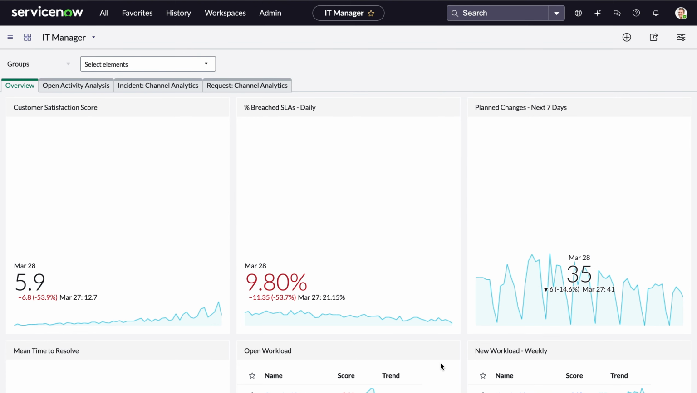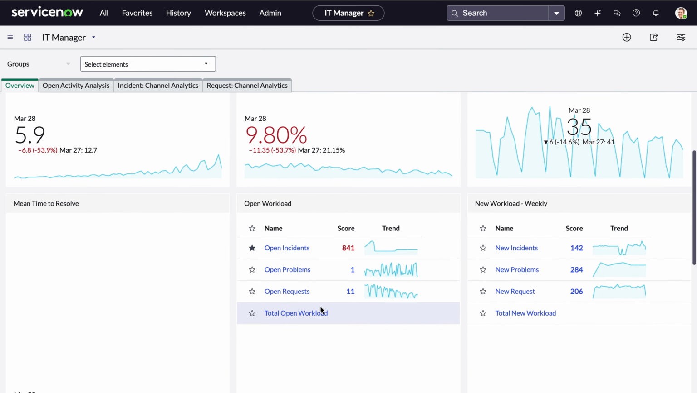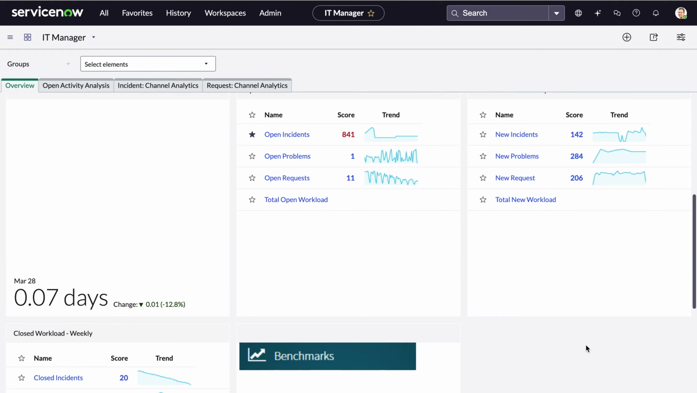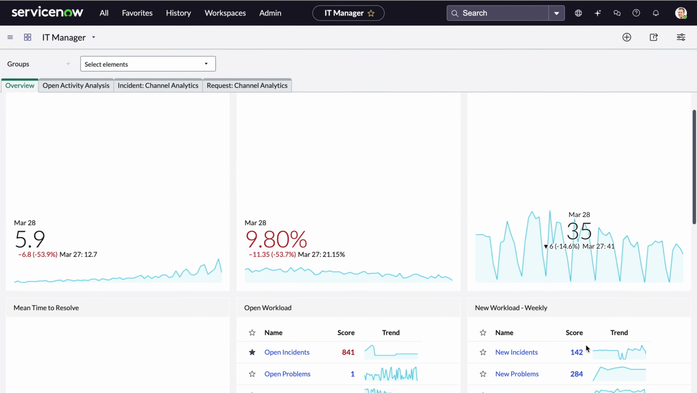Here in my demo instance, first of all we can see a performance analytics dashboard specific for the role of a manager. So as previously mentioned, you can have these dashboards specific to a certain persona or key stakeholder. So in this example of the IT manager, we can see things like the current open workload filtered by incidents, problems, requests, the new weekly workload, and the current closed workload.